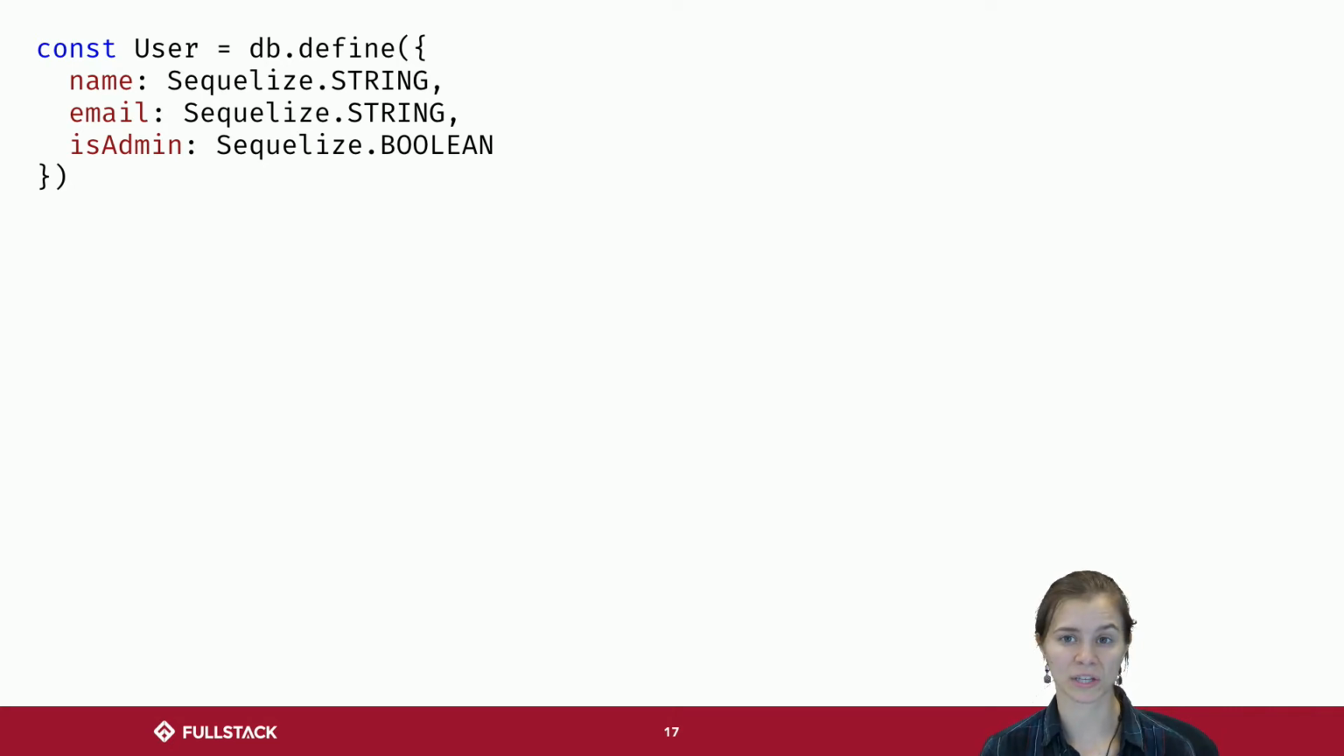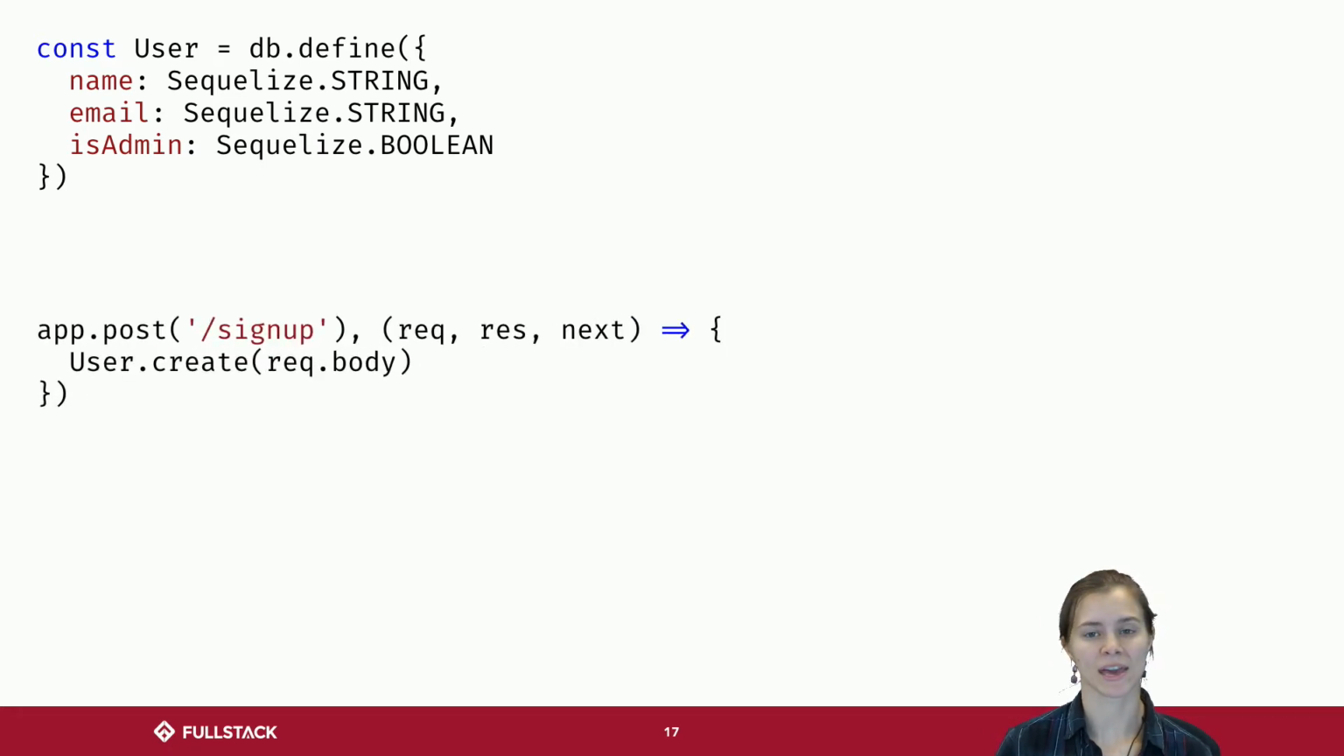So this is nothing really new to you. If you have a certain part of your application that only admins should be able to access, we need something in the database that shows that that person is an admin. However, the mistake comes when we have a post handler. We have some Express middleware that is creating users and passing the req.body straight into that create method. Let's talk about why that's a problem.